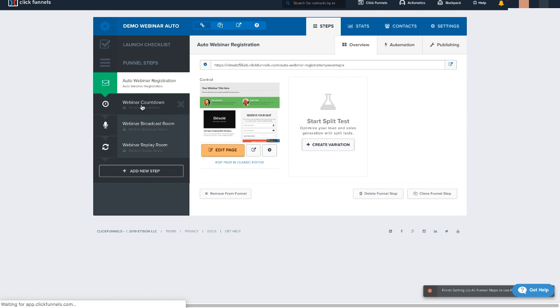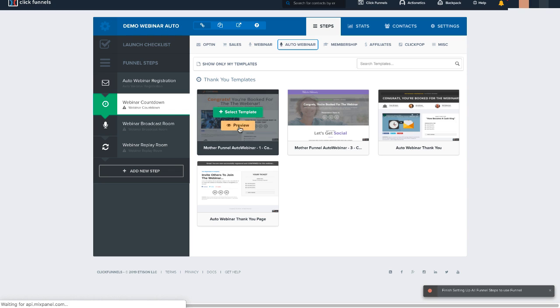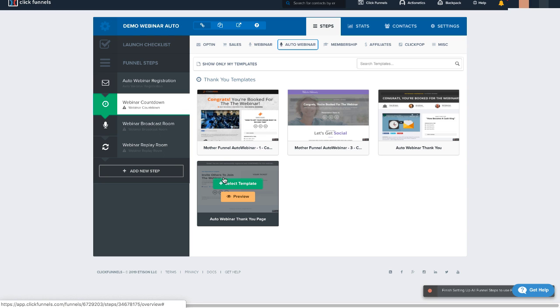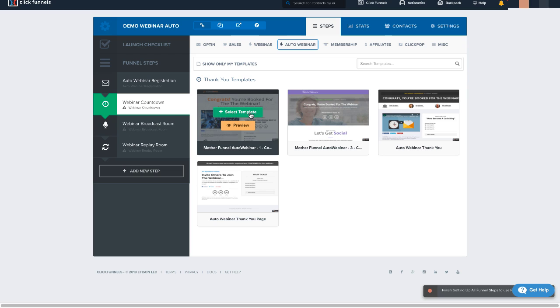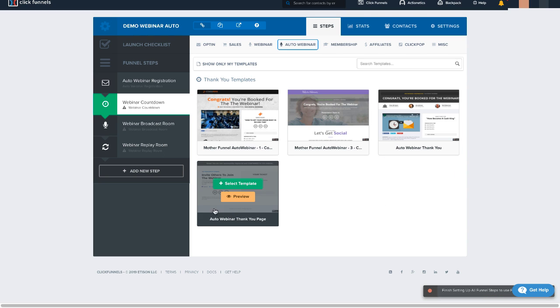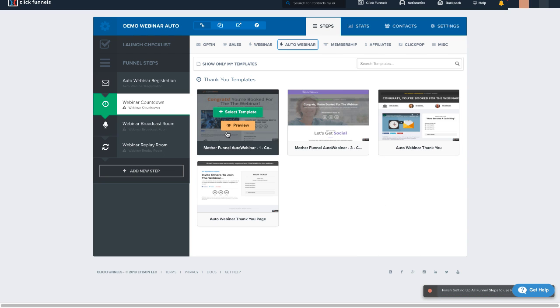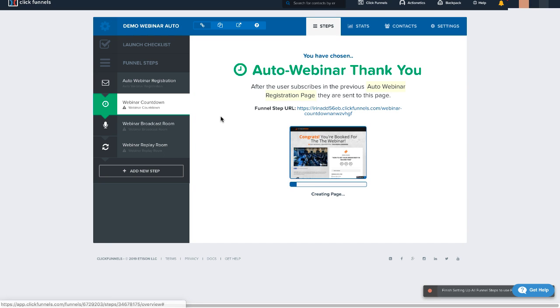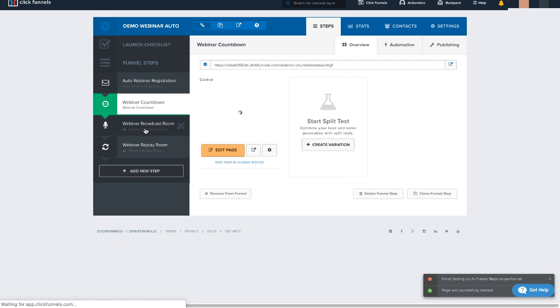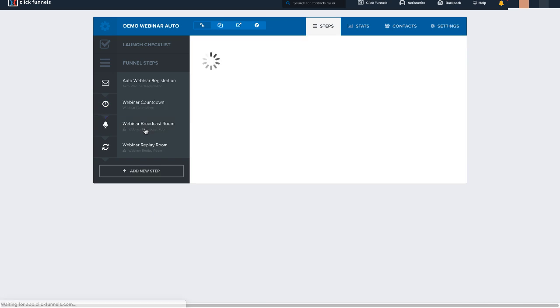The next page is the webinar countdown page. So for this page, you could have a regular countdown. You could say it's going to be starting soon, or you could use this kind of like a bridge page, like a little bit of an introduction about yourself and what they'll be seeing in the webinar. I like it for that because it's going to give somebody a little bit of a preview of who you are before they jump into your auto webinar. So it's a great place for you to introduce yourself. So you could go ahead and select any of these templates. Again, since this one has the video and this one has a video, we'll just go ahead and grab this first one. And then we're going to want to select the webinar broadcast room for the next page.